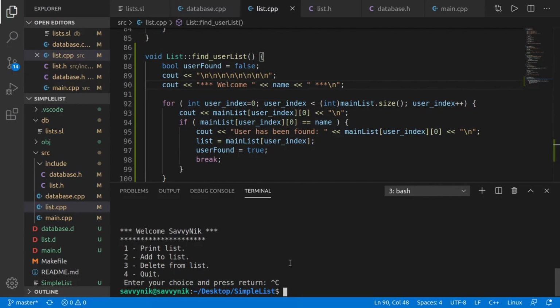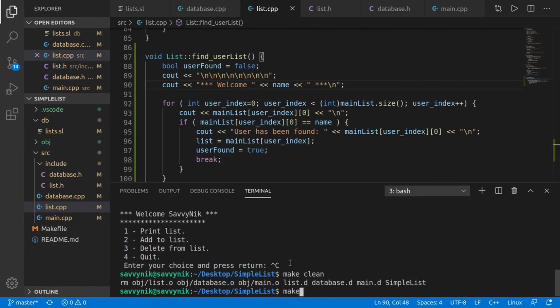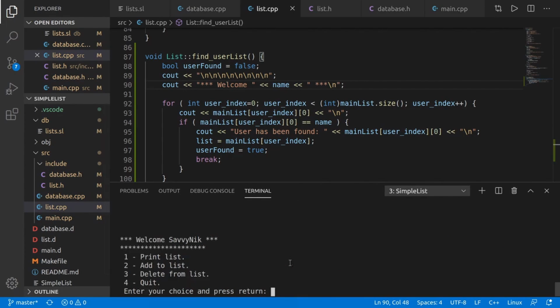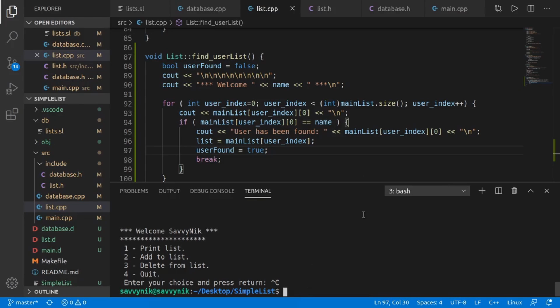Let me try one more thing and clear out the screen here. So I'm going to first make clean, and then I'm going to remake the project. And after that, I'm going to run Savvy Nick again just to make sure that I did compile the header files, and I did. So still not getting it. And I do know why, because I forgot something in main.